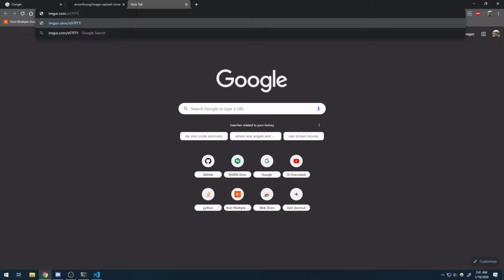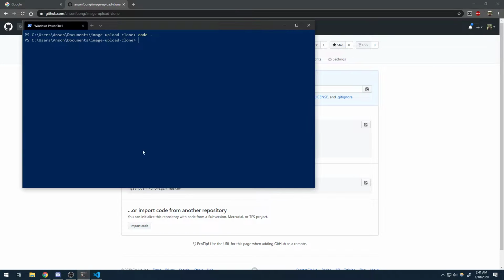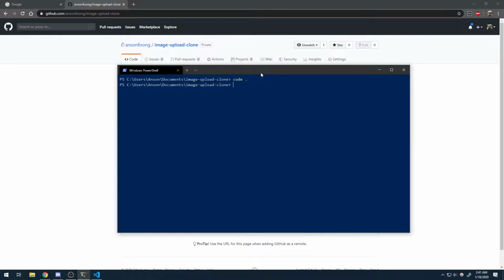But if you just have it without the extension, it would just take you to the Imgur page, and it would just show the image embedded onto the web page. So we're not going to dig too deep into that. We're just going to have it so that it will give us the desired file that we need.